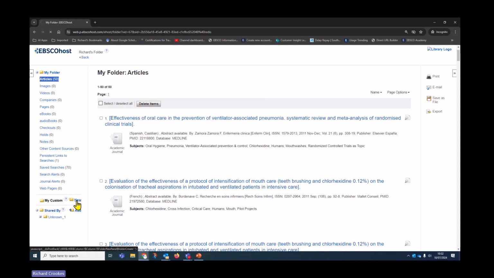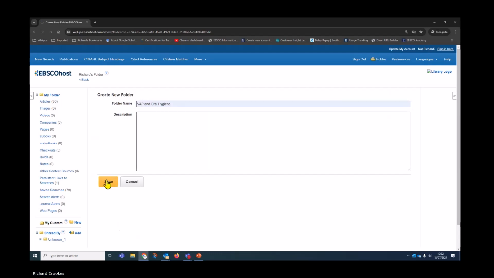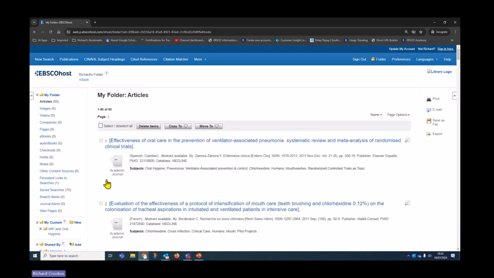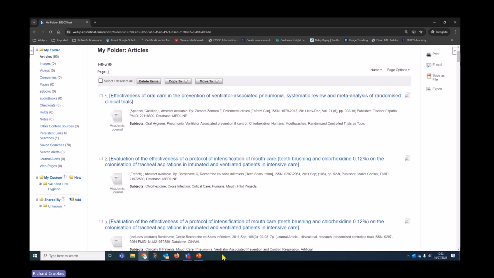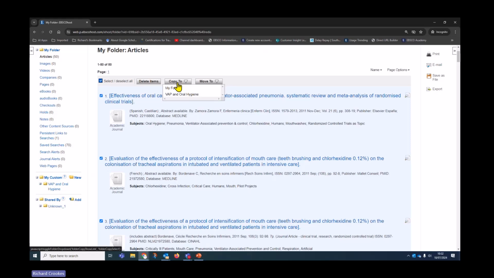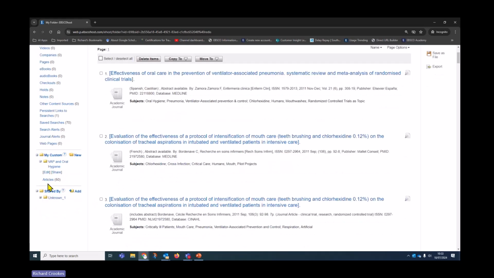So if you go to My Custom, click New here, then you can give the folder a name. So for example, I can put VAP, and let's go for VAP in oral hygiene. Okay, and click Save. So what that means is I've now got another subfolder here, VAP, ventilation, pneumonia, and oral hygiene listed here. So what I can do here is select these results, and I can copy this list to this folder. So this is the topic we've covered, both searching on CINAHL and MEDLINE, and the results that are stored, 50 records there, are stored within the subfolder.